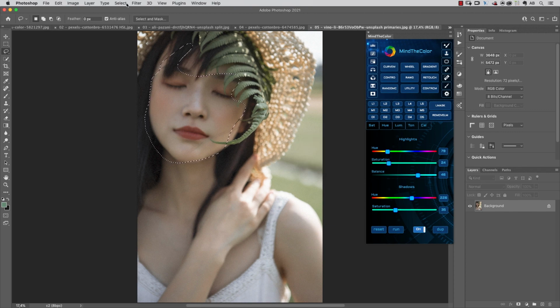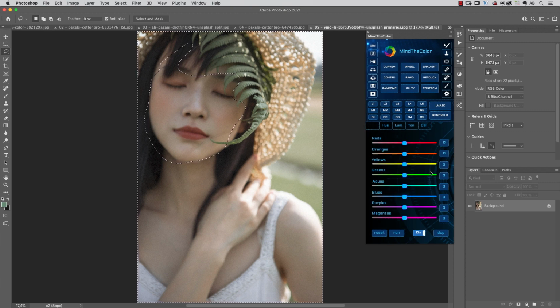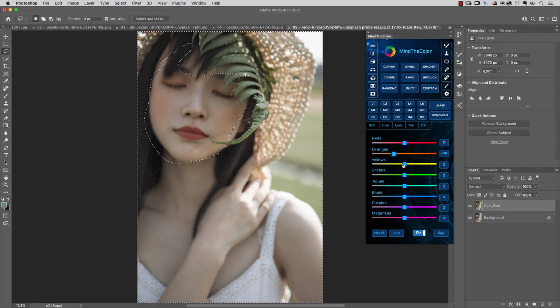Then I can invert the selection, and I'm gonna press the reset button. And maybe I can, for example, go into the saturation tab and desaturate the skin tone. Like this. Okay, I'm going to hide the selection so I can see the changes. Well, I would say a nice effect.